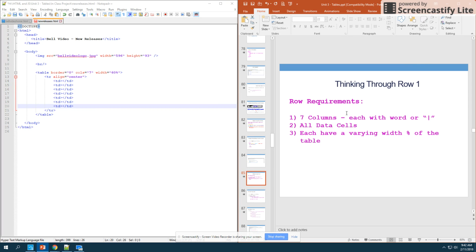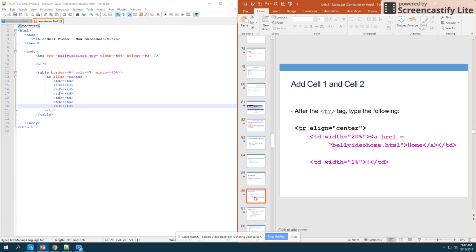So now let's think through row 1. We know there are 7 columns, so we've accounted for that. Each contain either a word or that vertical line. All of them are data cells, none of them are header cells, and each of them have a varying width percentage within the table. So we're going to have to accommodate for that as we create each cell. So from here, we're going to add these in one at a time.